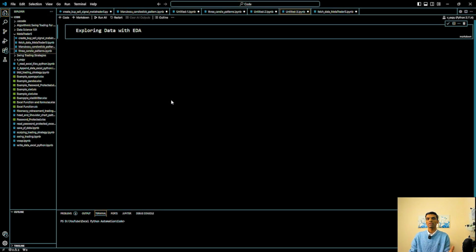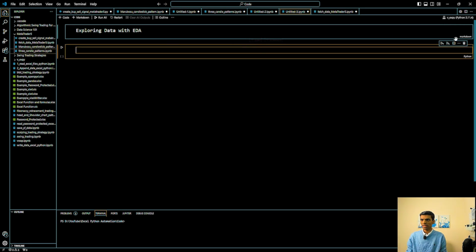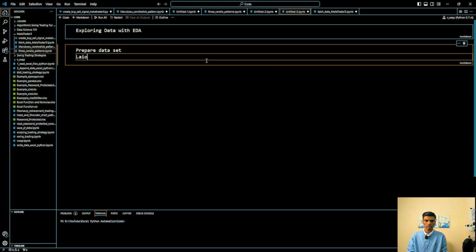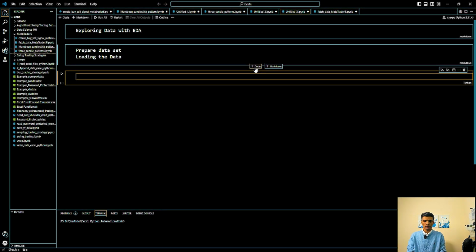Let's go. So this is our Visual Studio Code. Now let's write some code. First, let me clear this one. Let me say prepare data set, and within that, loading the data. For the loading part, I'll be taking the Titanic dataset, like we all used to do during the learning phase. For that, first let me import some of the libraries.